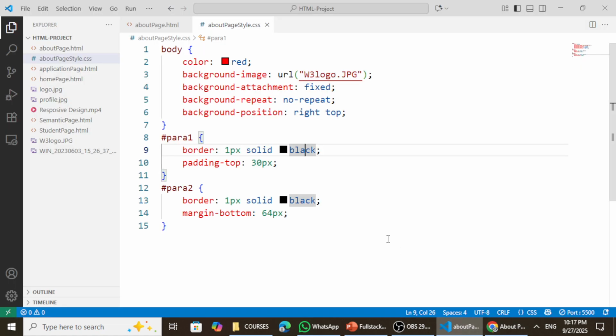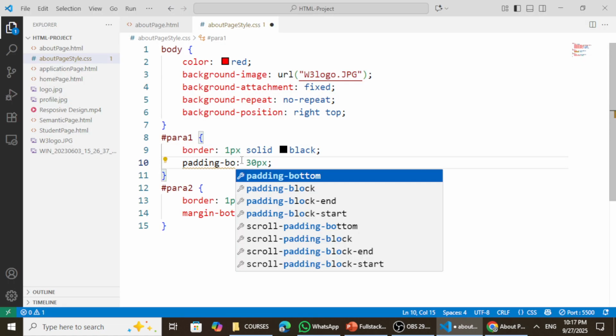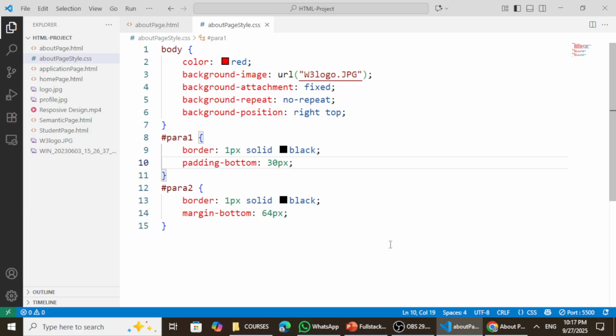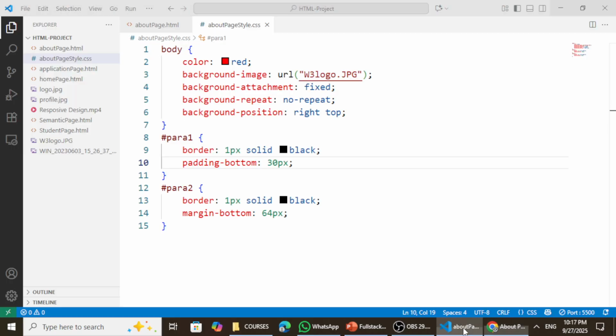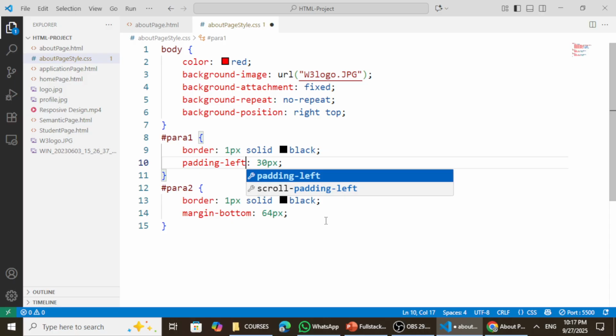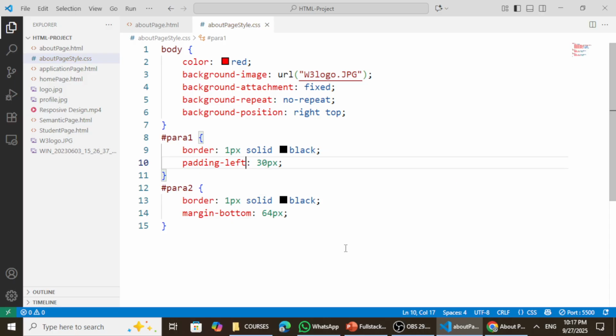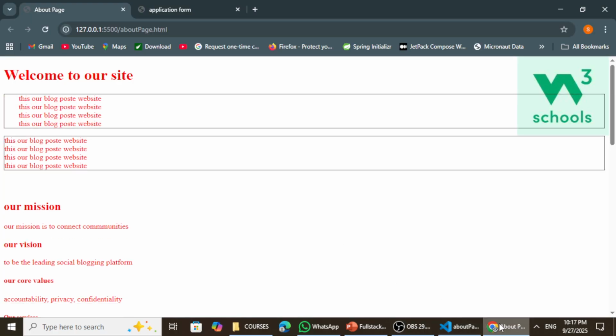Again, you can add the padding to the bottom only. So you can use bottom. And now the space has been added at the bottom but not at the top and the left. Then you can also specify padding left. So let's put here left and save. When you view again, you can see the space has been added on the left side.